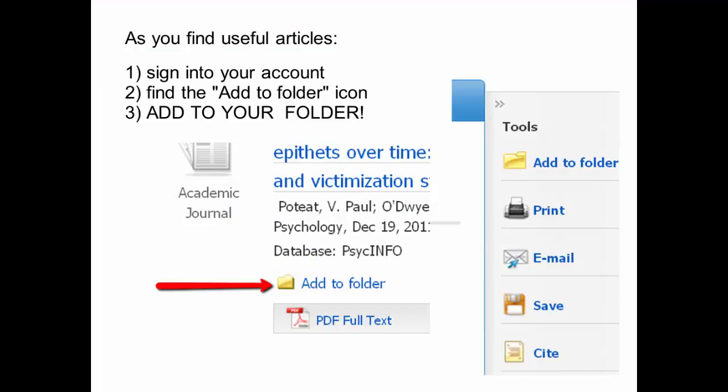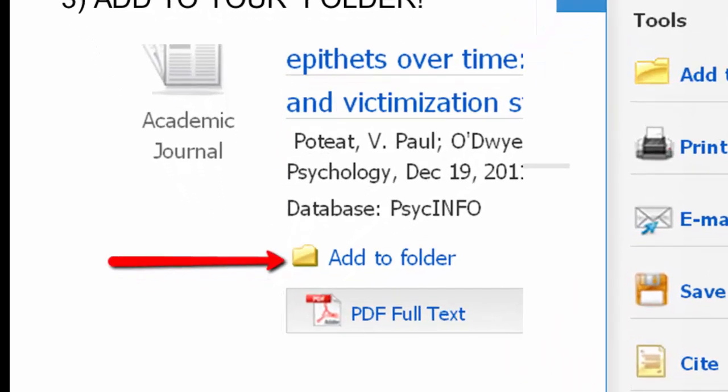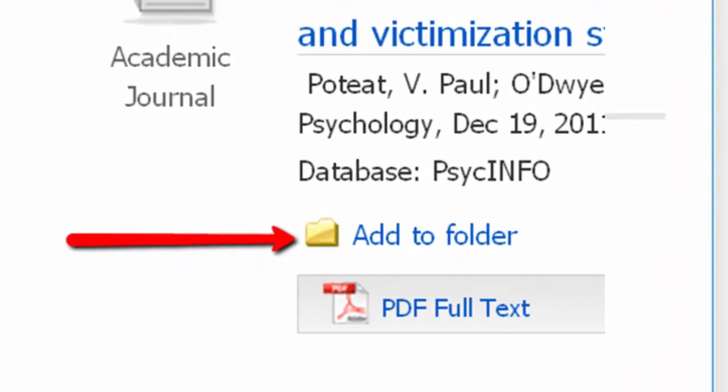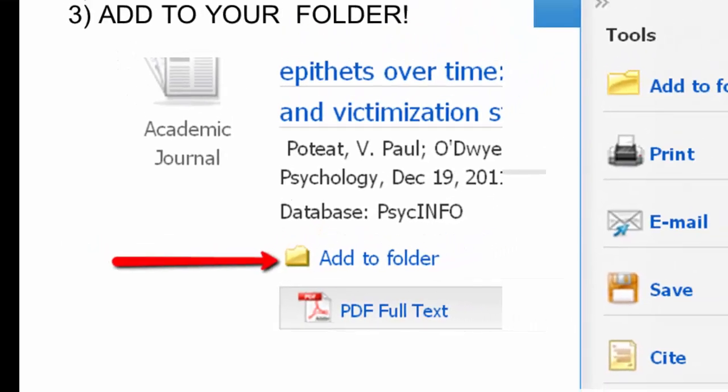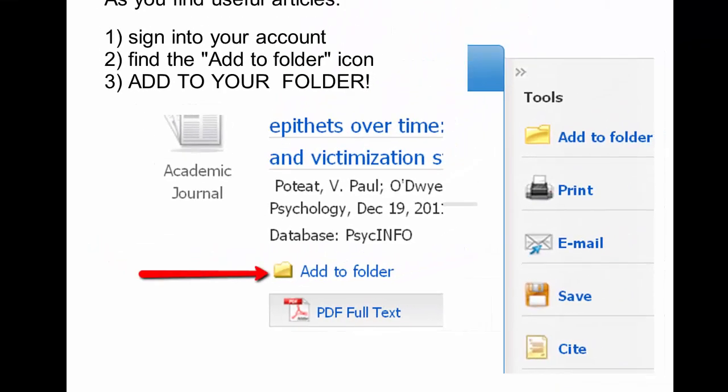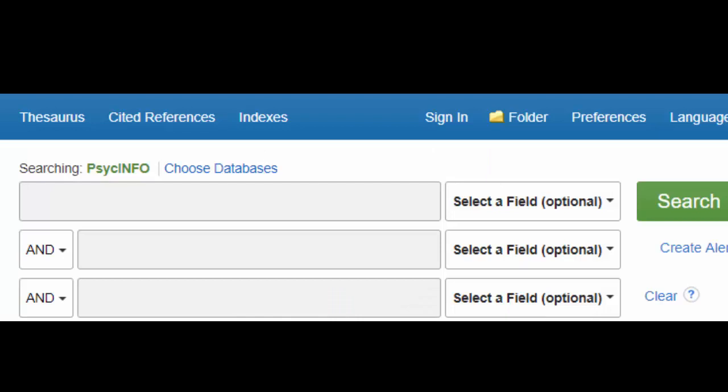As you're going through a results list and you find useful articles, you're going to be able to add them to a folder. That's really the only way for you to save articles and come back to them later. So if you don't have a database account, you're going to have to create one and then find the Add to Folder icon that's next to each article. Once you're signed into your database account, anything you add to the folder will be there until you delete it.